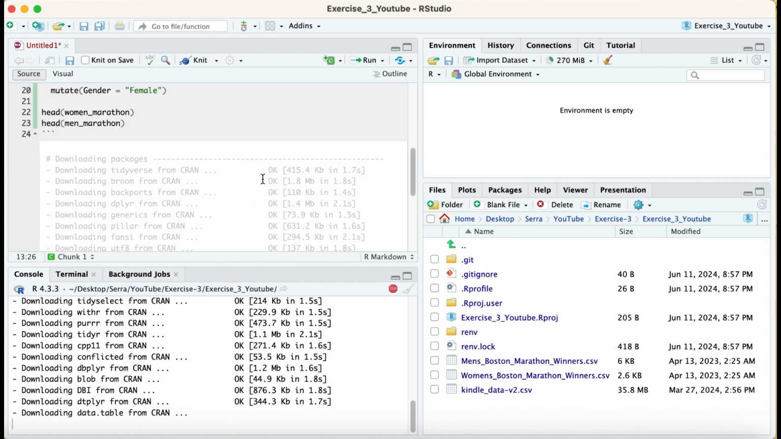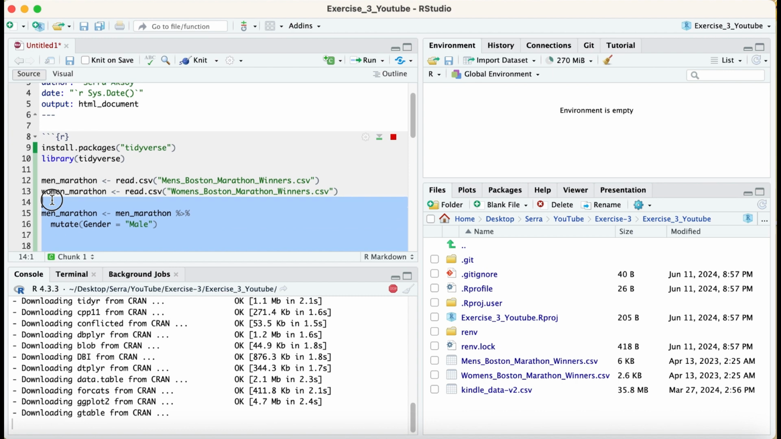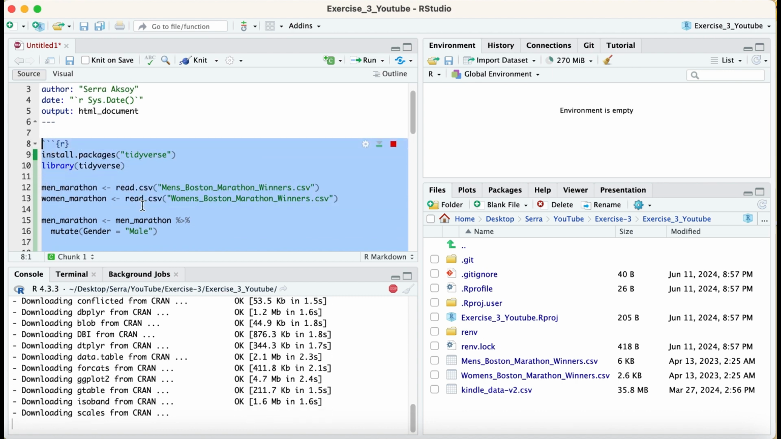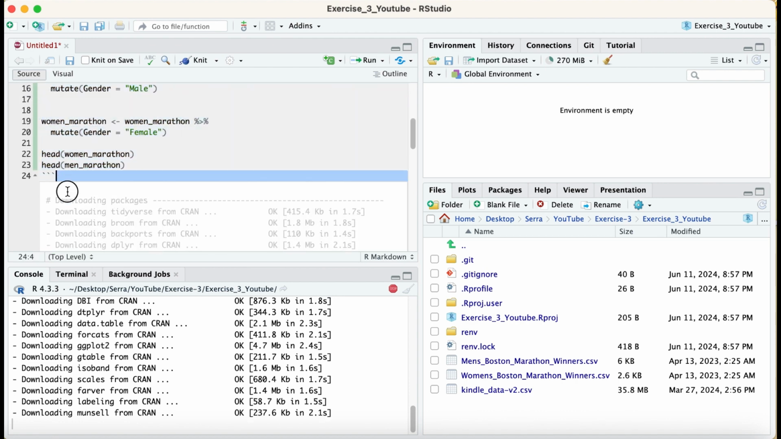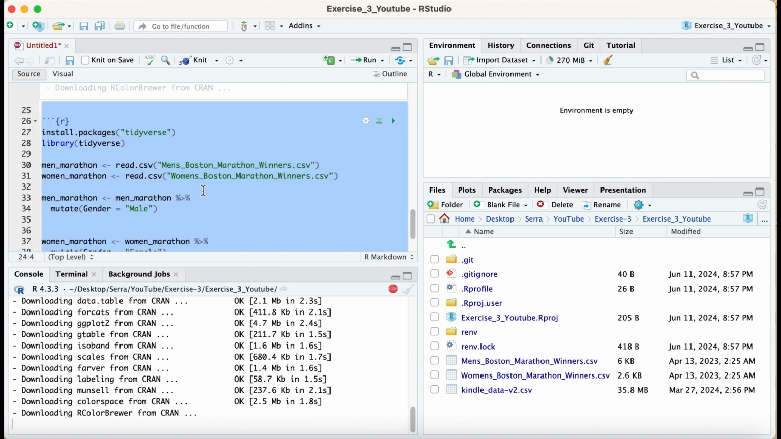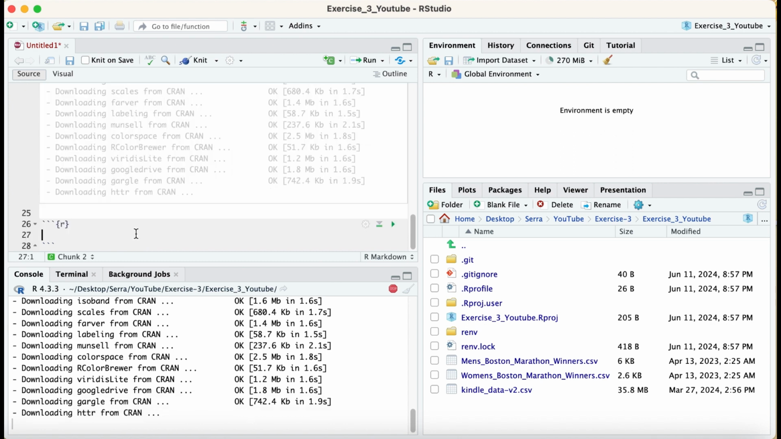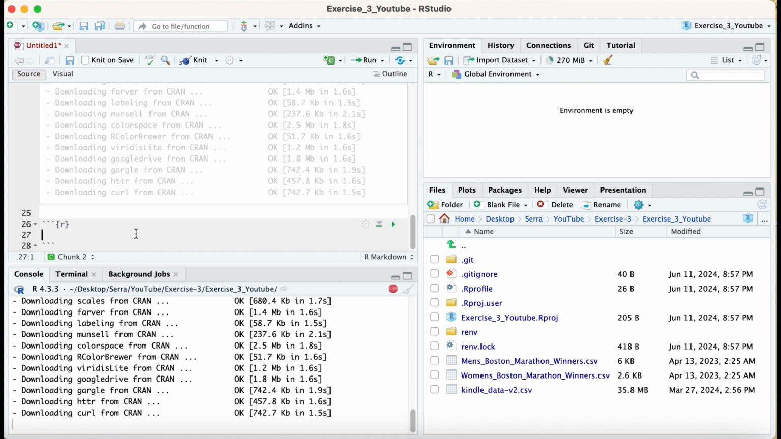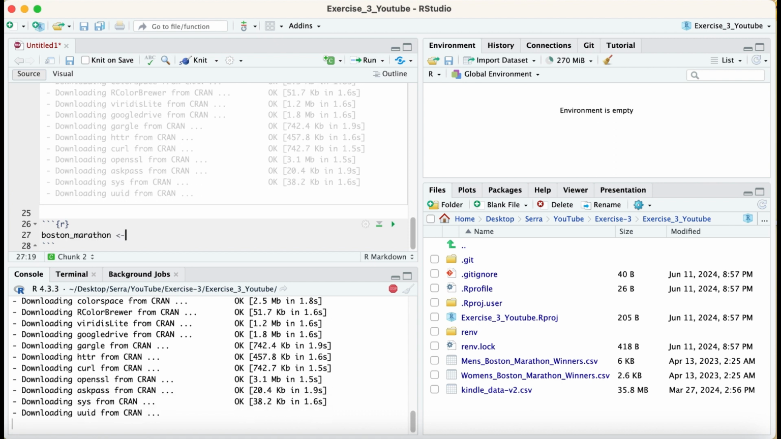In the meantime, we can continue with the code and then come back and run these. It will be much better. So now we were about to combine both data sets. Let me delete this. For combining, we'll just say bind rows, as they both have the same columns, and I'm going to call it Boston Marathon.